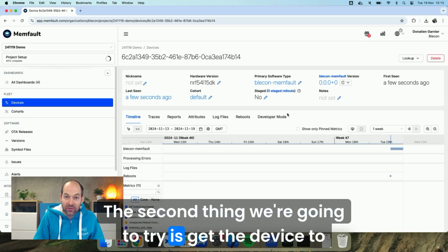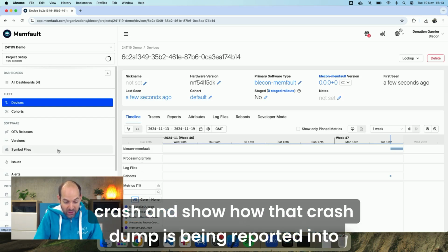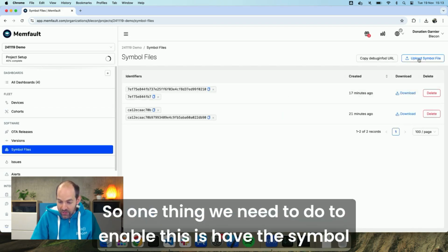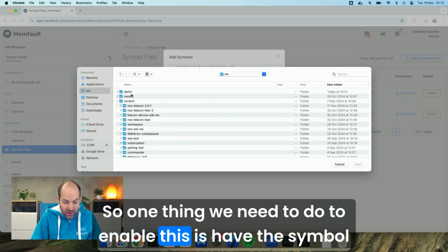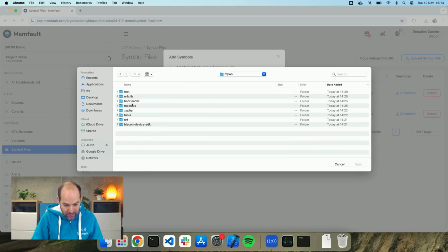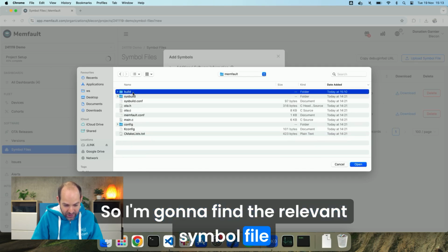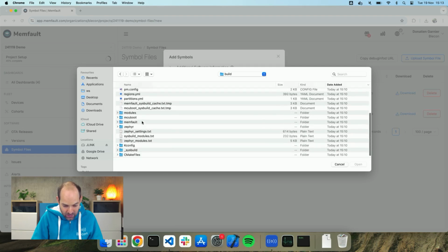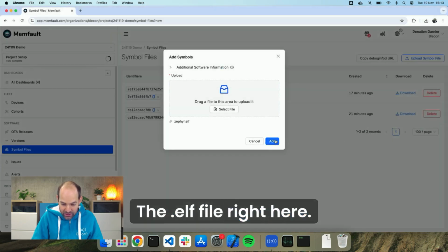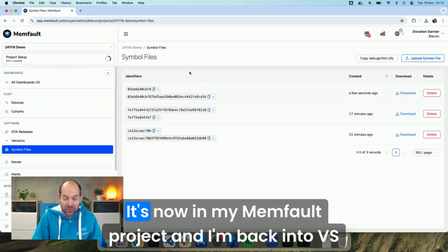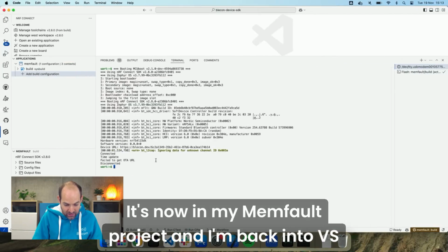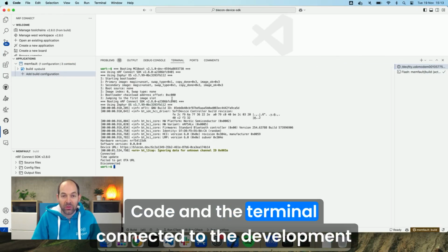The second thing we're gonna try is get the device to crash and show how that crash dump is being reported into Memfault. So one thing we need to do to enable this is have the symbol files loaded into Memfault. So I'm gonna find the relevant symbol file. That elf file right here. So now it's in my Memfault project.